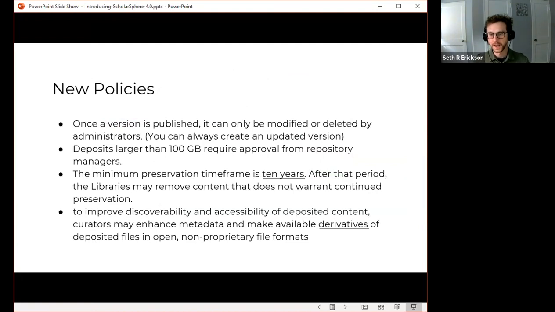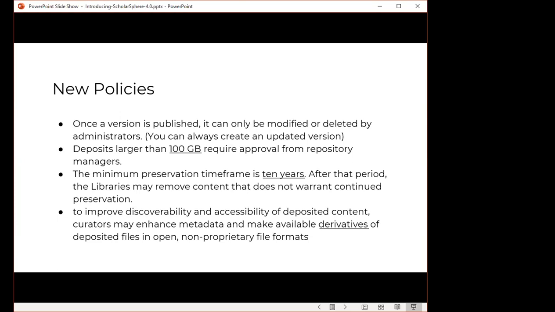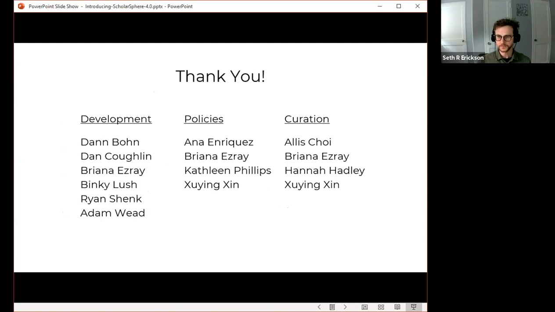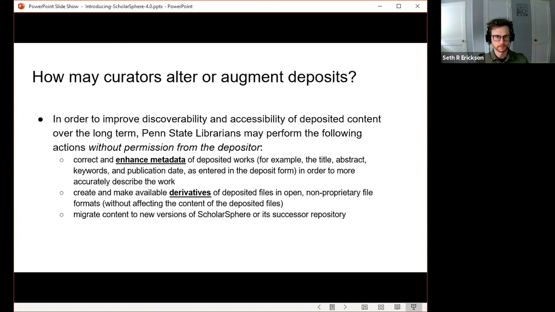And then I'm not sure how interesting this is to this community, but we have some new policies related to minimum preservation time frame and deposit sizes and that sort of thing. If you have questions about the policy aspects of it, we can talk about it later. And so those are really the slides I wanted to show. Now I'll just go into the demo itself, if I can navigate Zoom effectively. One second.